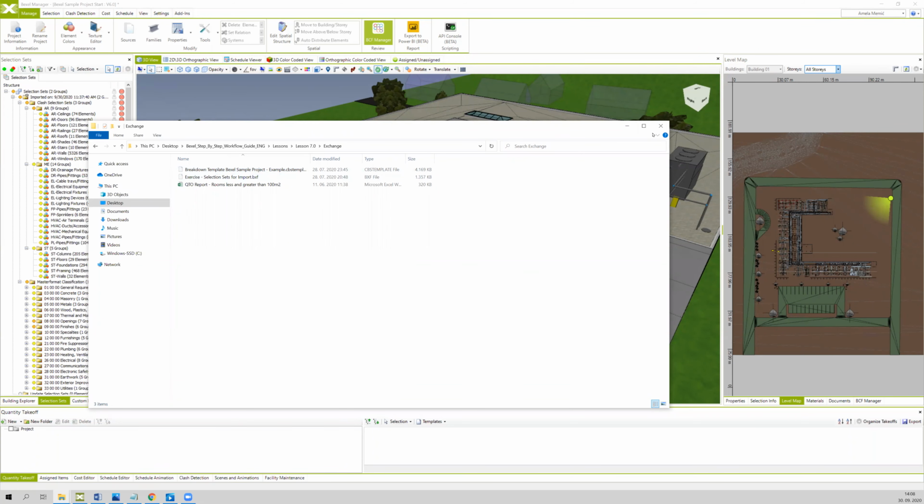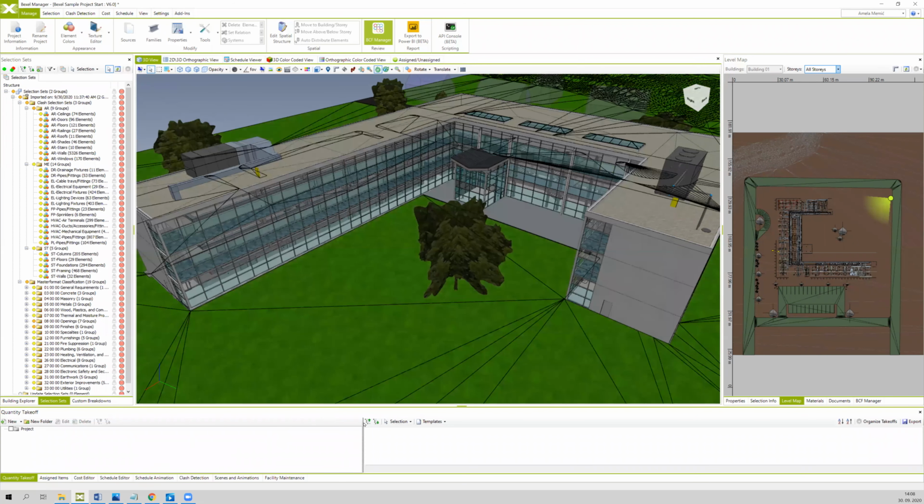Now we will begin with clash detection. Clash detection is currently empty because we haven't created a clash job. We will start with four different exercises, and in each of those exercises, we will determine a different clash type. Running a clash detection analysis is quite important in every single stage of the project, because it enables the user to avoid delays and additional costs on the construction site.